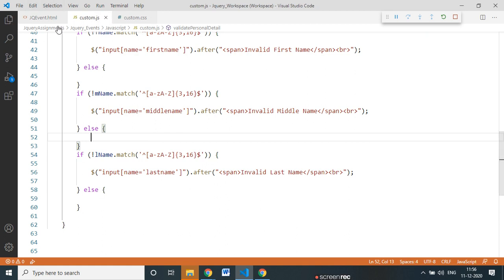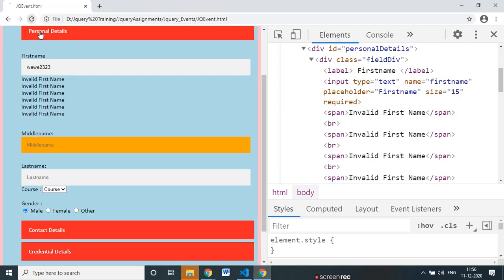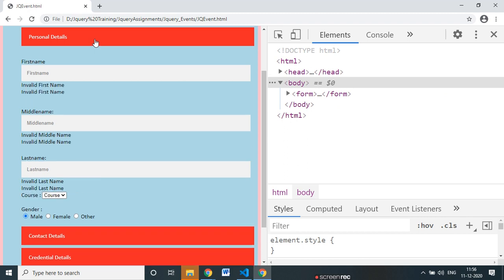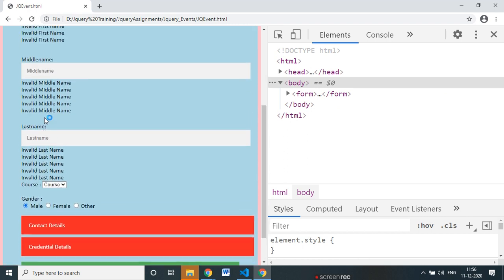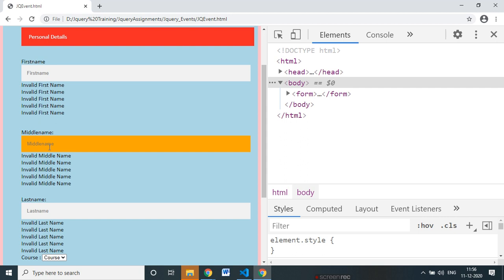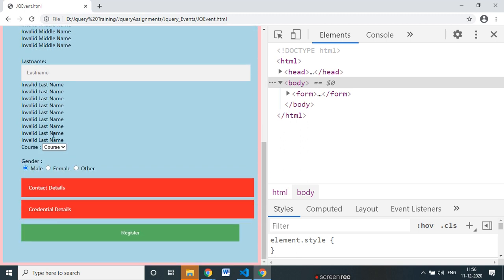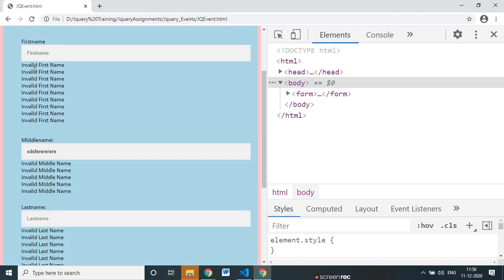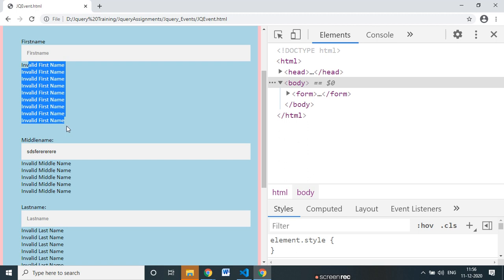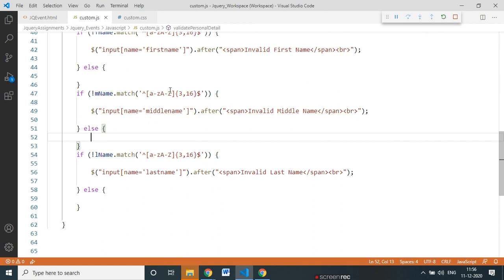Okay, now save this, go back, refresh it, I click here, see, it's adding because there is nothing there everywhere. If I put a valid value in the middle name, see, it will not add invalid middle name now here, but it's adding for others. So our validations are correct, but there is an issue with the multiple entries. We are not going to increase our code.